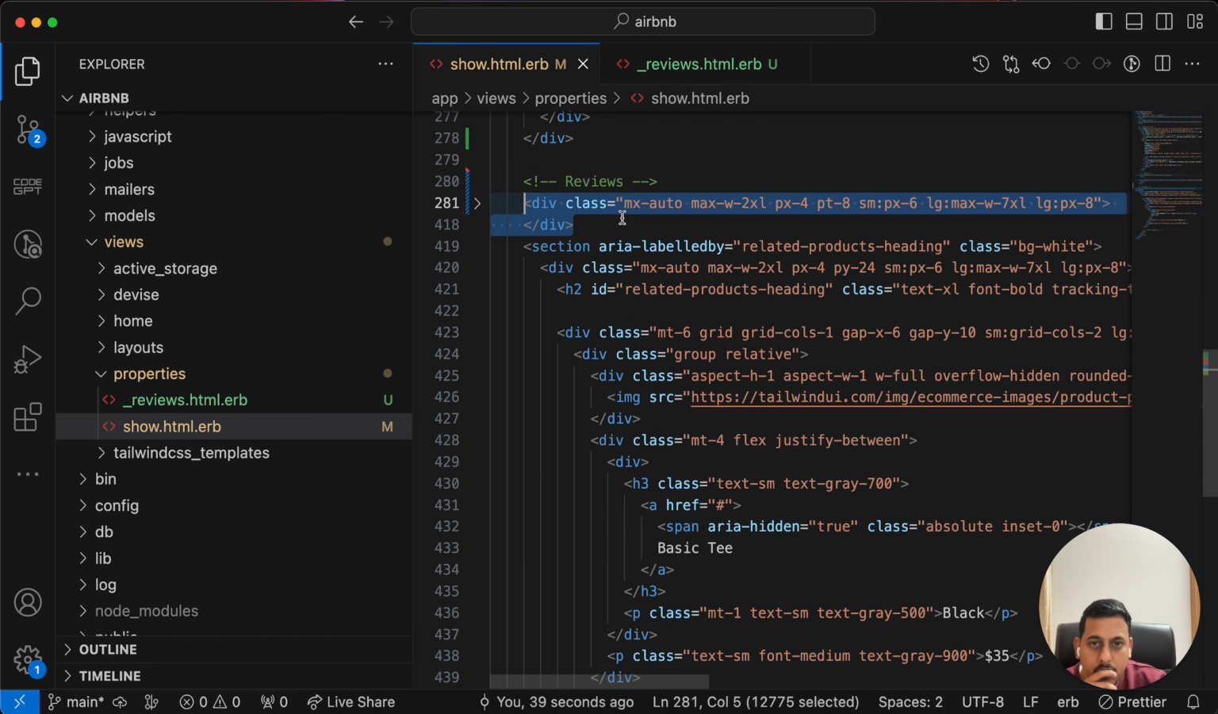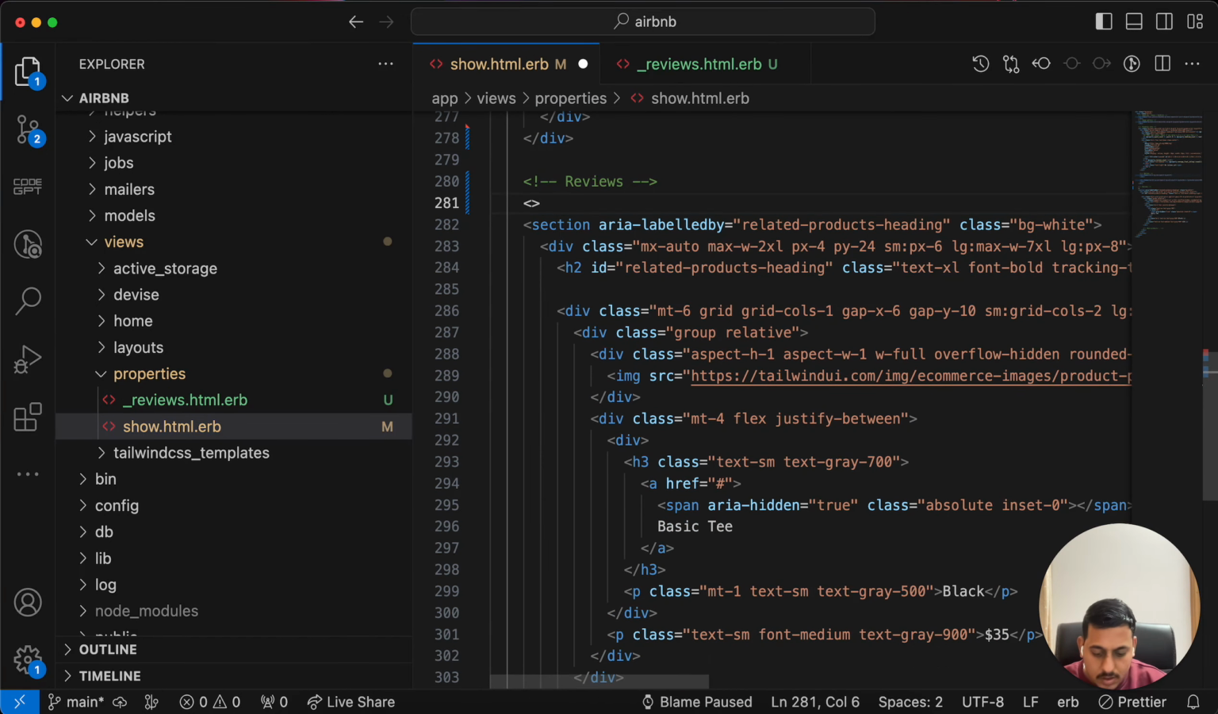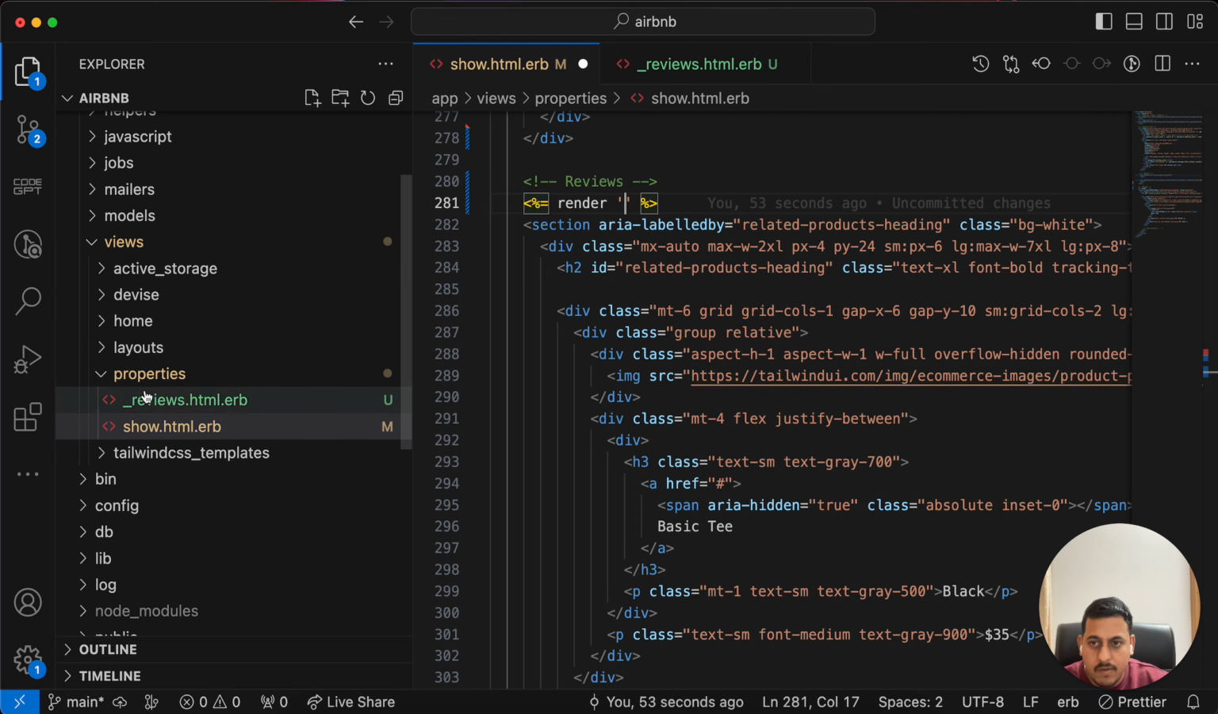And again go to here, render. We are writing embedded Ruby code, render. What do we want to render? We want to render reviews, right? The path for that is inside views properties, right? So properties slash reviews. We don't have to write the underscore, that is just to indicate that it is a partial.